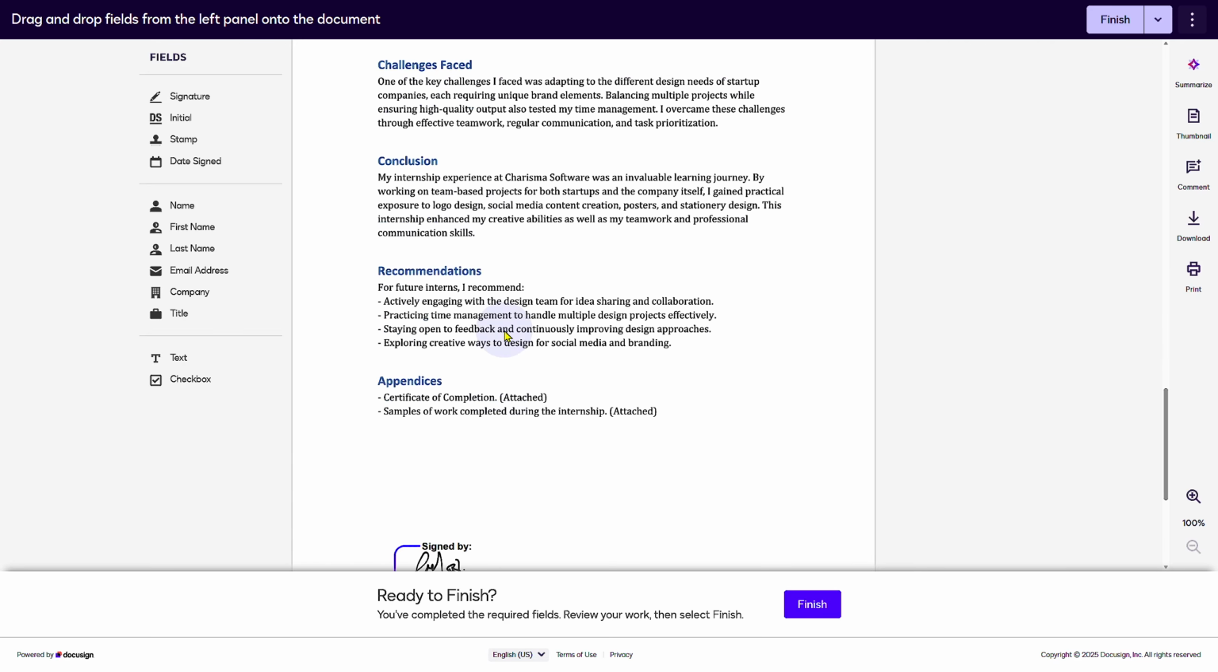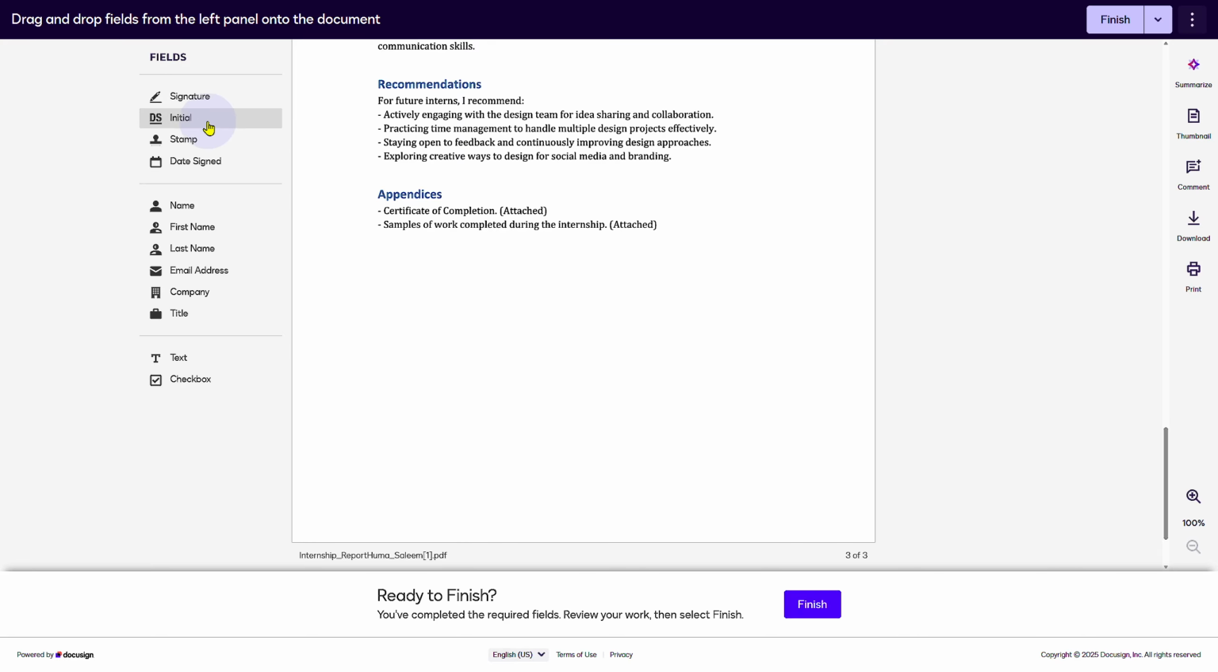If you want to add another signature, you can see I have already done that. You can add your initials as well, and this is also going to be looking really good. To send it, you can see we have this finish option. If you want to check name, first name, last name, you can confirm everything in here.